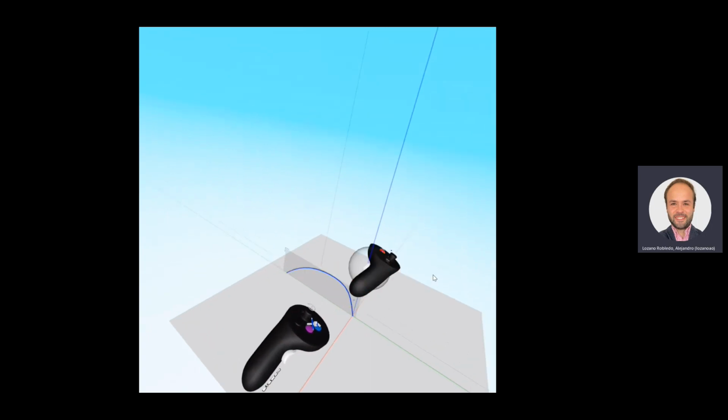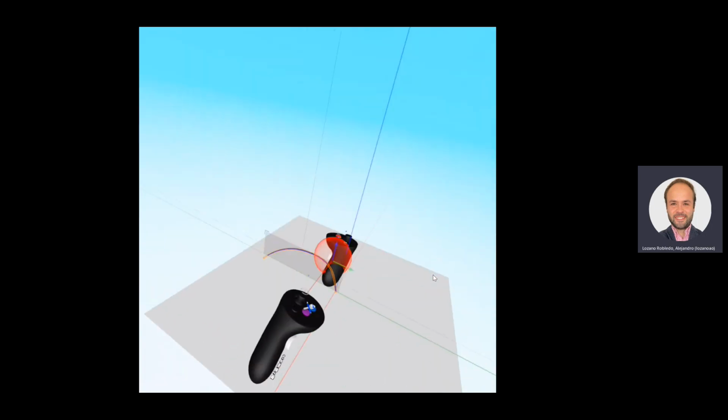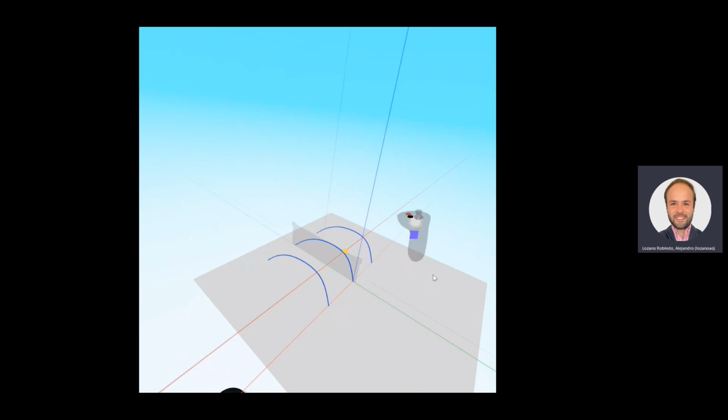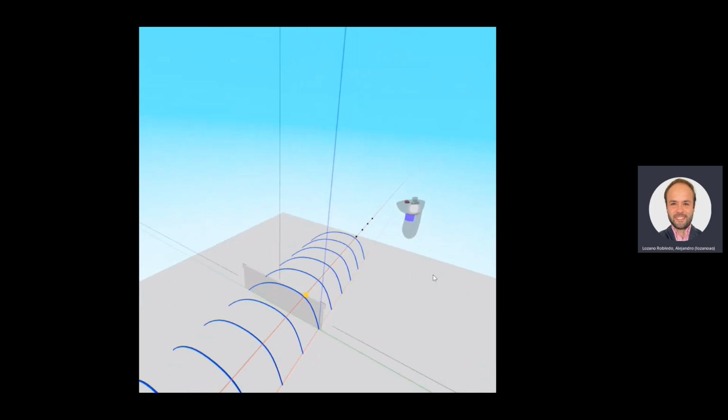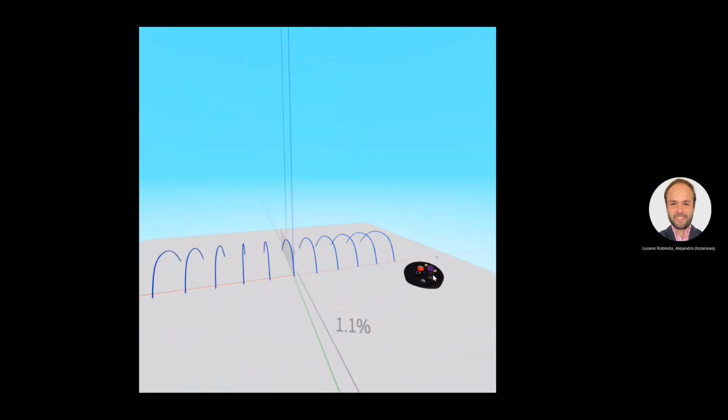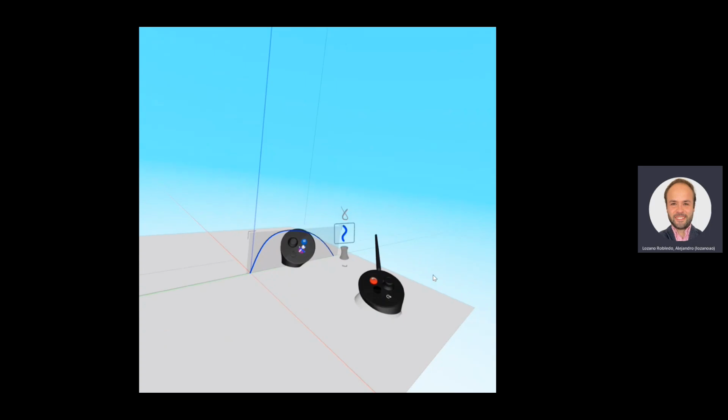I haven't pressed anything, but I will press my grab and trigger. And look at how now I'm duplicating off of an axis. And I can have precision duplication like this, for example. Very, very precise. So that's for the lines.